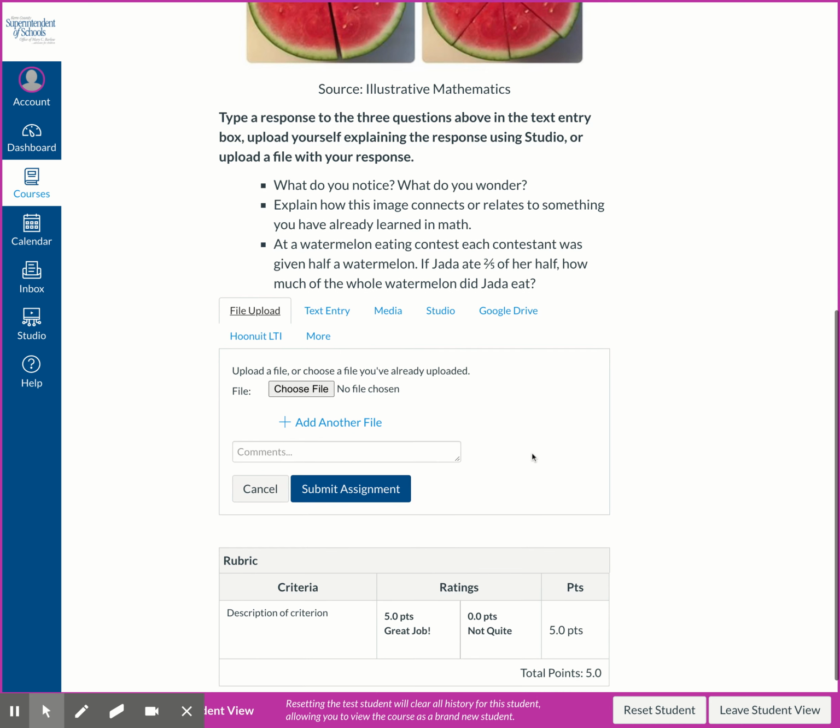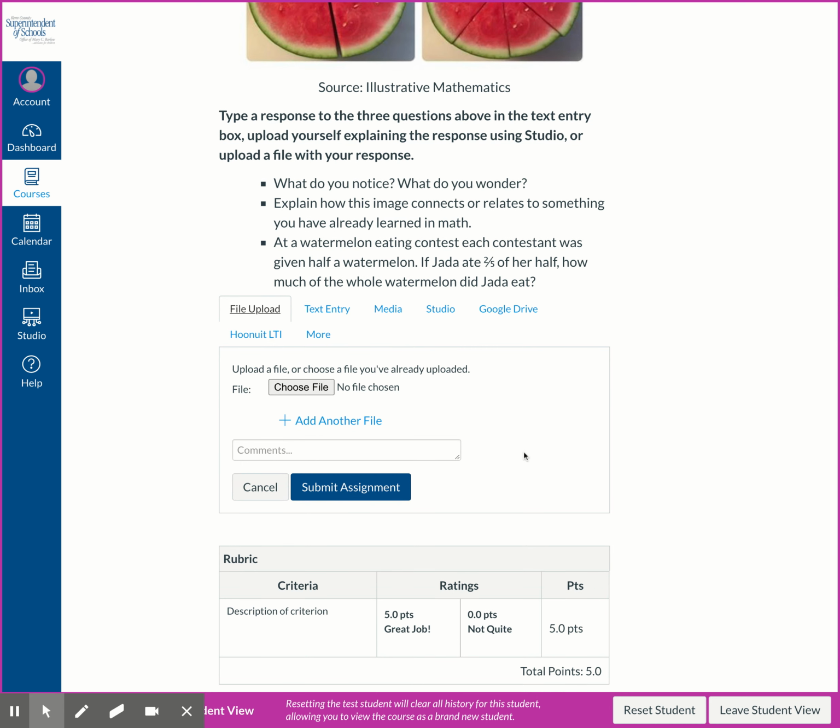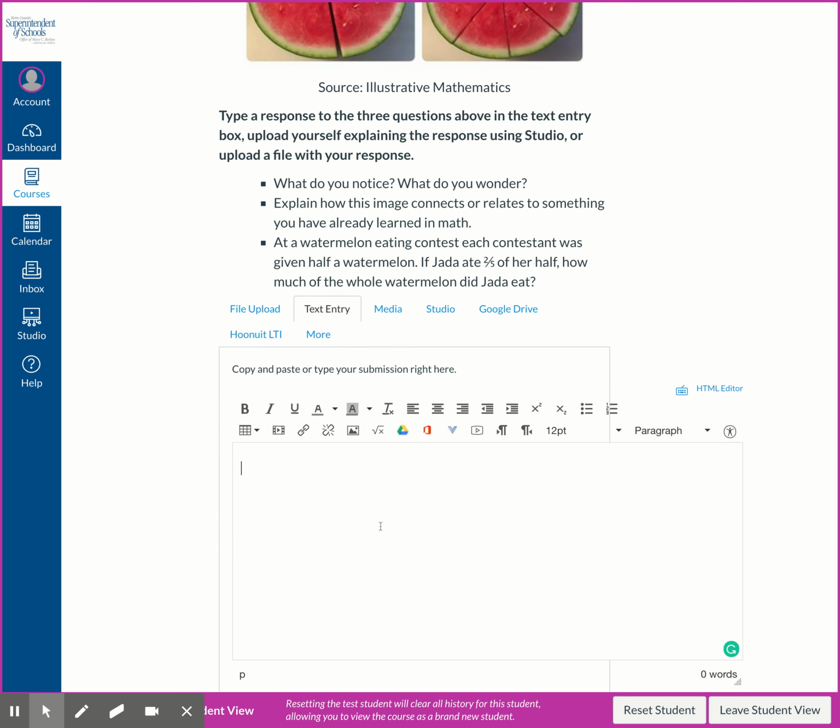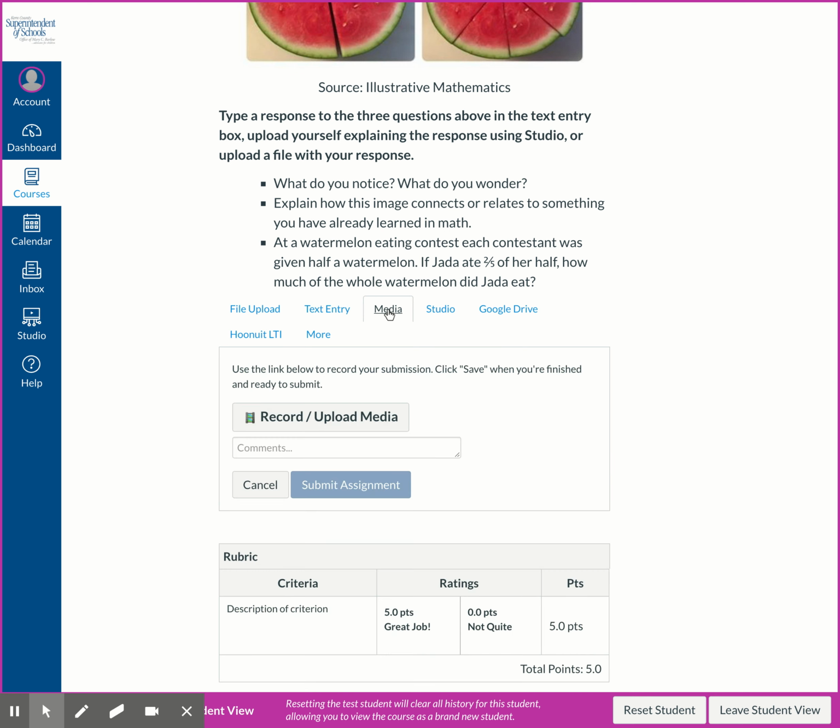Here, you'll notice that you have multiple options to submit your thinking. You can either upload a file, you can click text entry and type directly into the box, or you can record yourself talking about the answers to the question through a media upload.